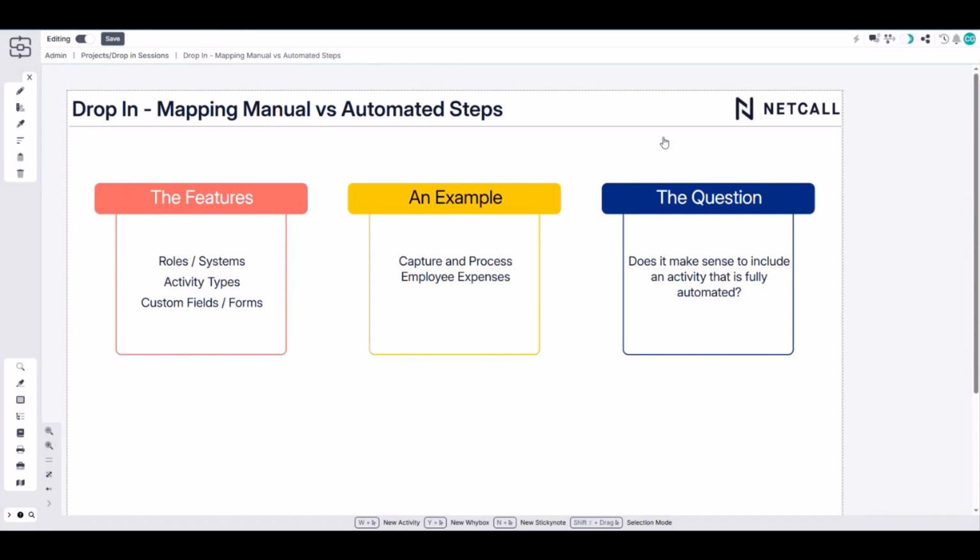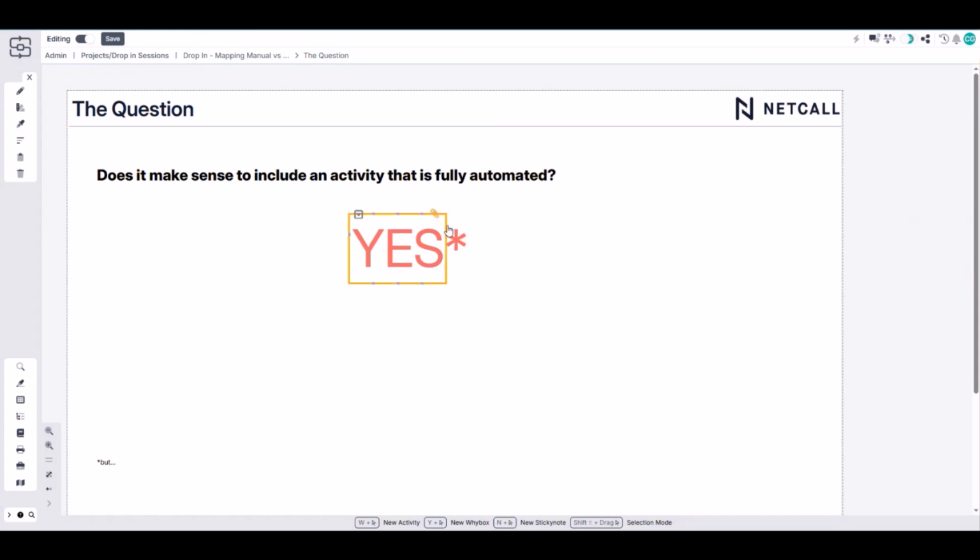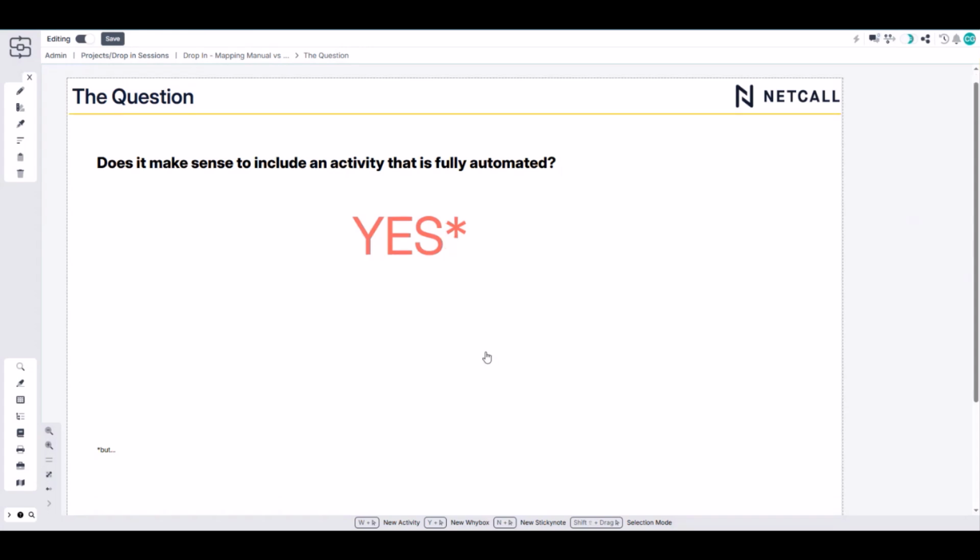Some people do accuse me sometimes of asking a question and then answering it with saying it depends. So I did want to give an actually definitive answer in terms of my view and my experience, and it's yes. Yeah, it is. Does it make sense? Yes, it does. Most of the time, it will make sense to add an element of automated mapping or mapping steps in here. But there's always a but, isn't there?